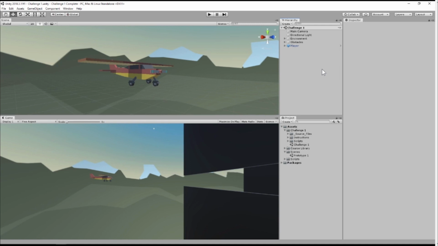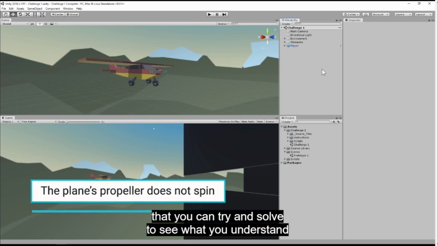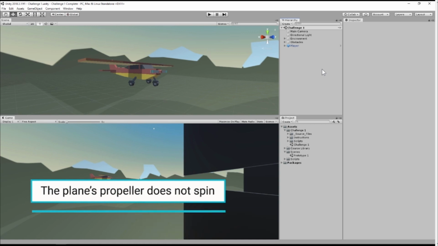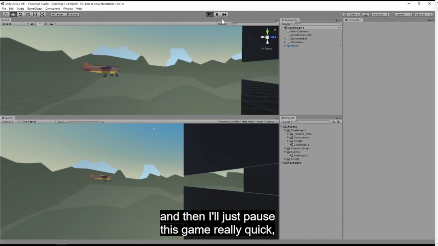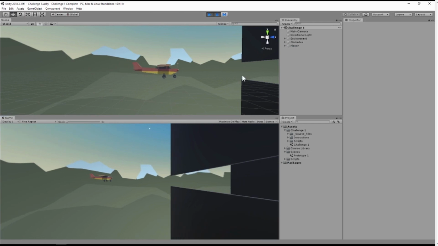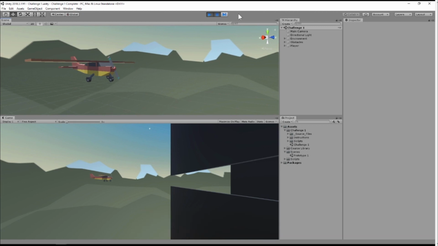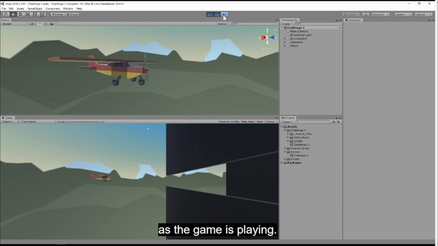In addition to our main problems with our project, we've also added in bonus challenge problems that you can try and solve to see what you understand about Unity and push your knowledge just a little bit further. So, in our completed project, if I press play, and then I'll just pause this game really quick. And then actually, if I go focus in on the player, let's get it to the side. I'm going to step through, and if you watch the propeller, you'll see that the propeller actually rotates as the game is playing.